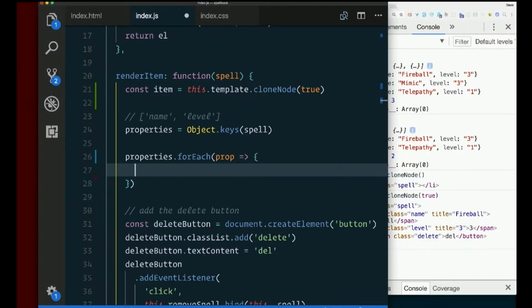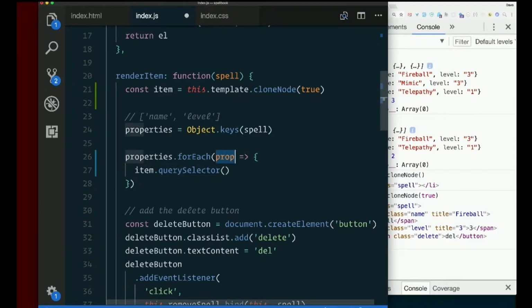We've used document.querySelector. But you can also call querySelector on any DOM element, and it will search only within that element. So we could say item.querySelector, and look for something with a class of whatever prop is. So it's going to do this for every property it found. It's going to do it for name, it's going to do it for level. So we could use querySelector and look for dot whatever prop is. Make sense?